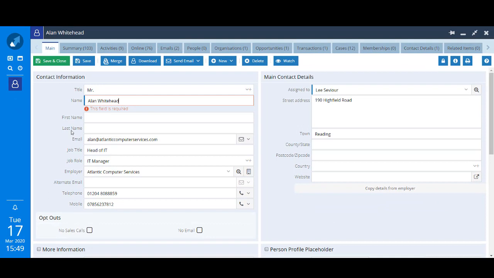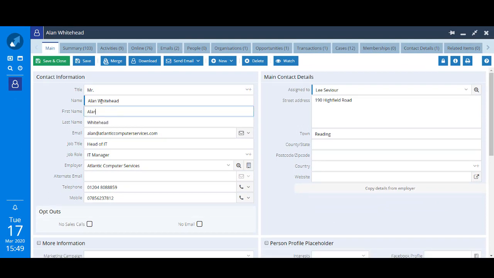Notice that when I put a full name in, Workbooks automatically works out what the first name and the last name are based on what you put into this full name field. Lots of fields have down arrows next to them indicating that they are a pick list or a drop down. You might know them by different names.